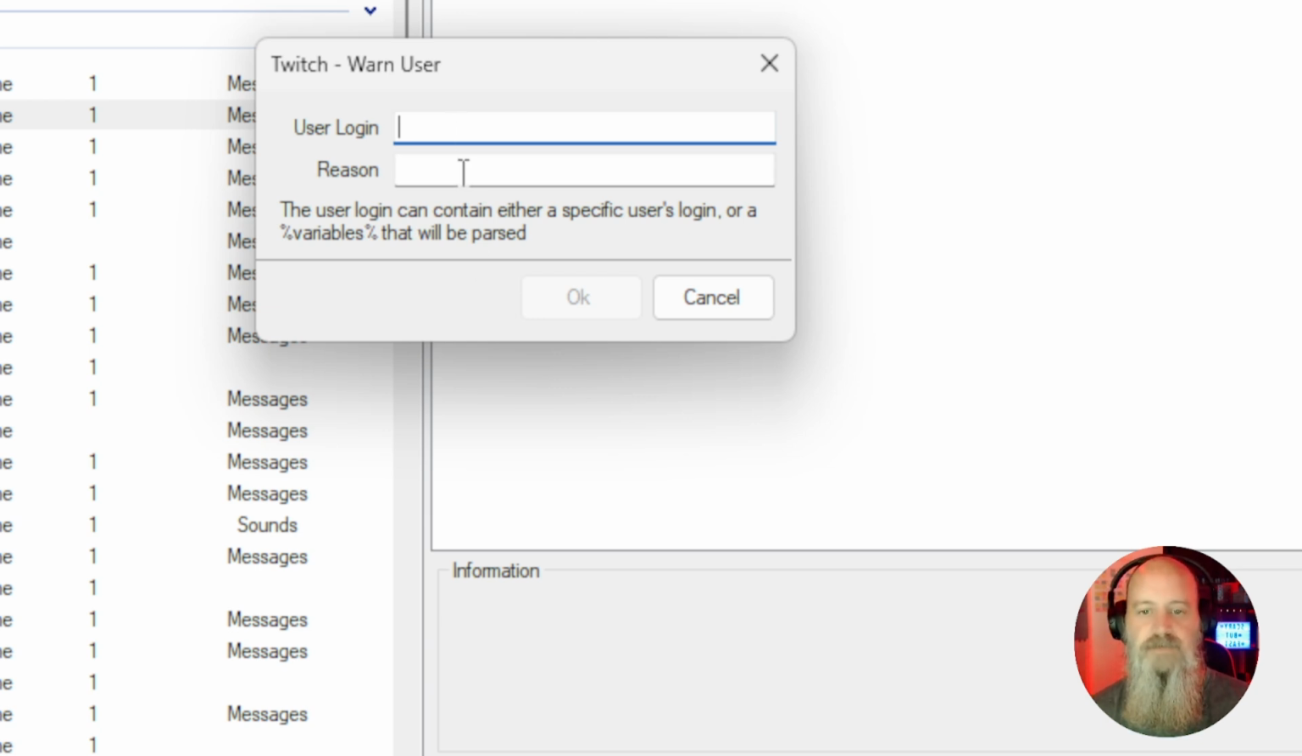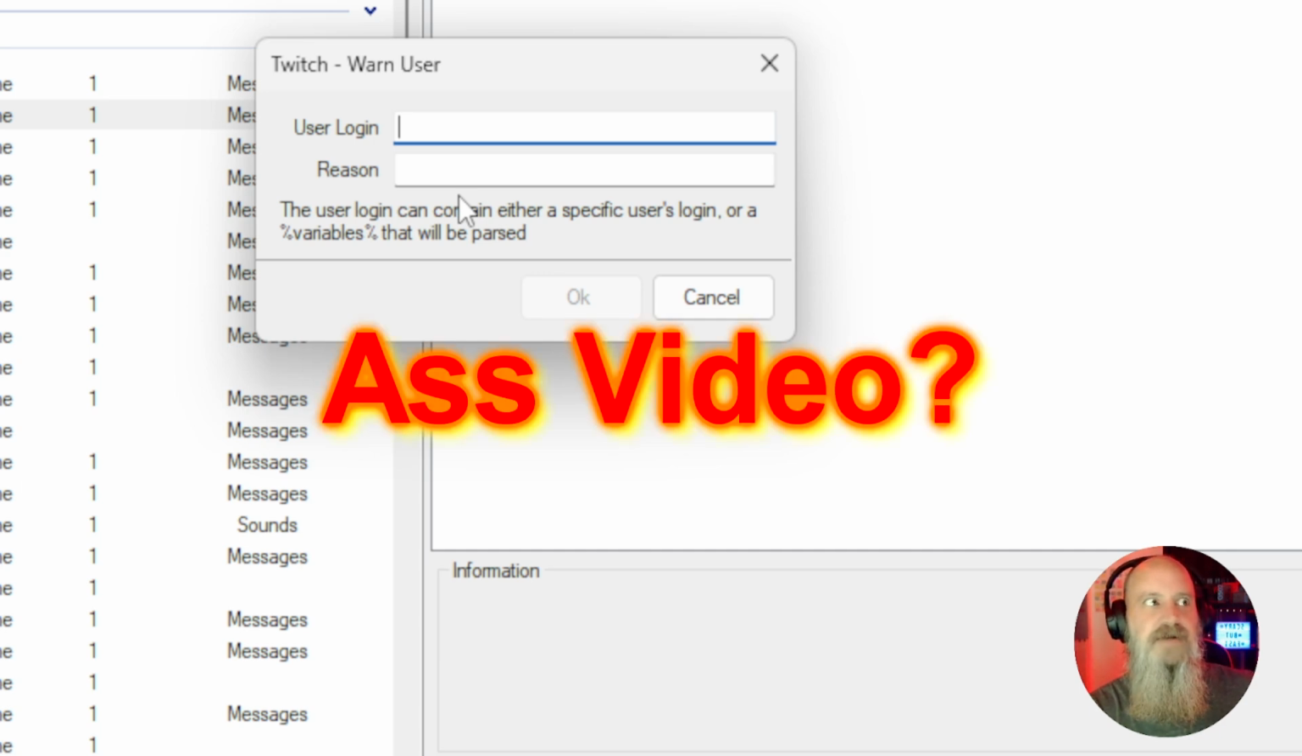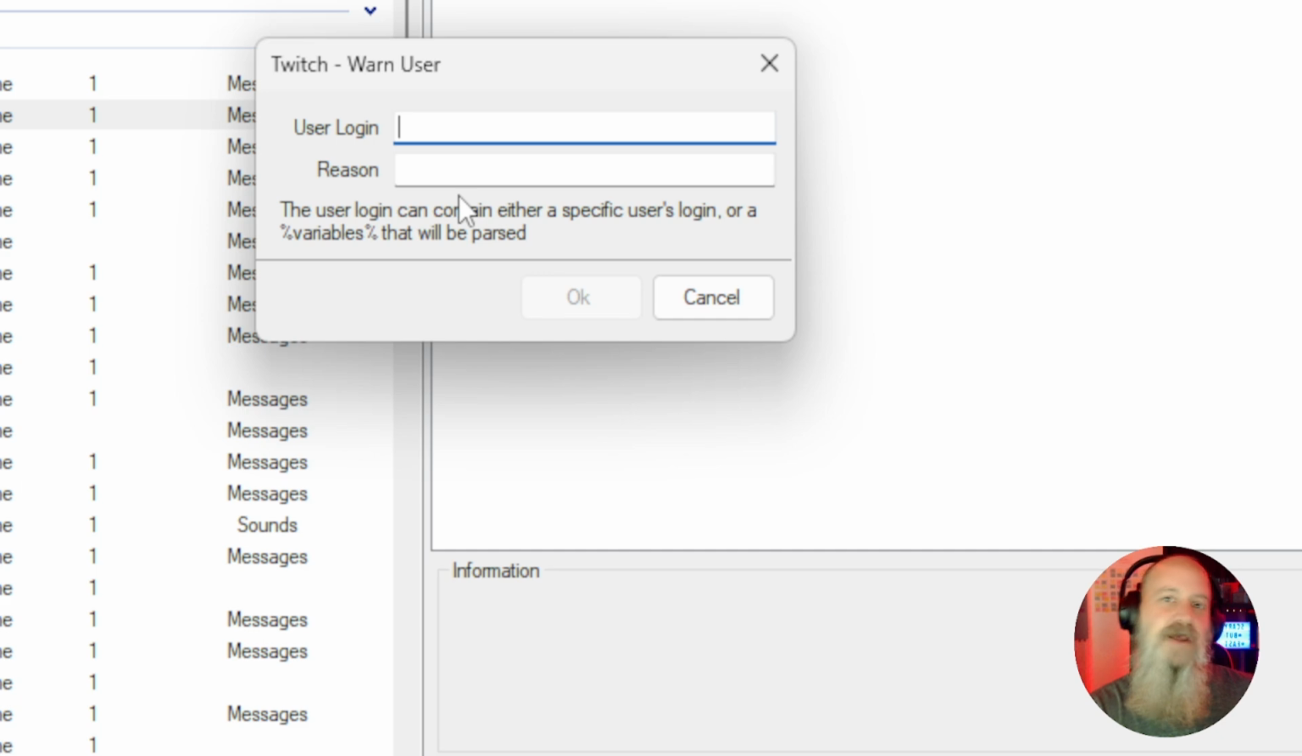Now, this will take variables, so you don't have to create this every time, and you can apply it to a specific person. Now, I will be talking more about this feature when we get to the live chat ask video, because it will integrate with those buttons there, and you can do it per person using the variables that you set in this warn user sub action.